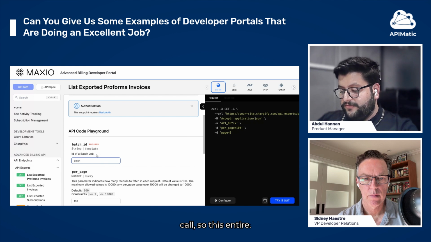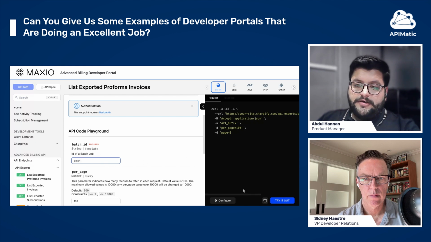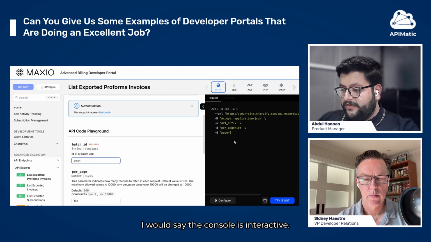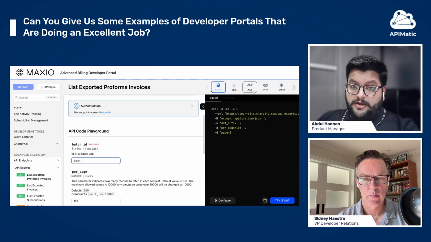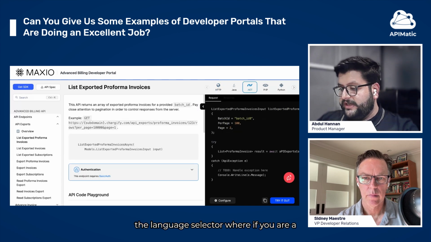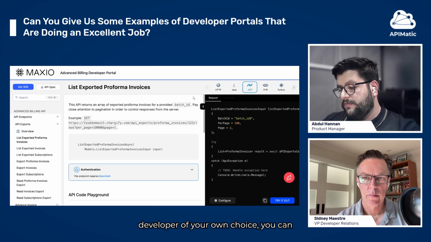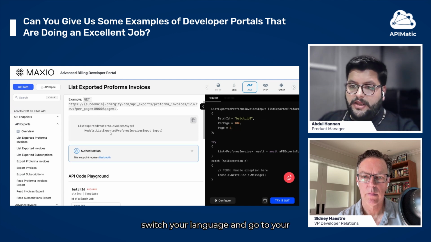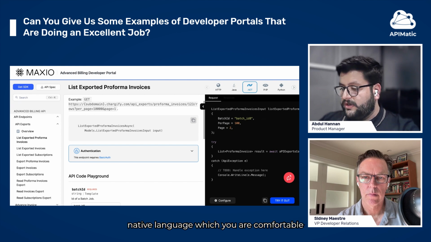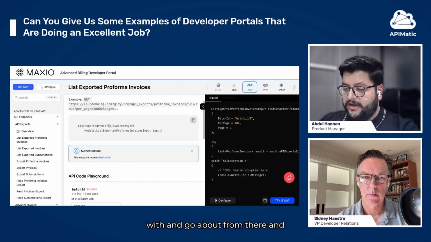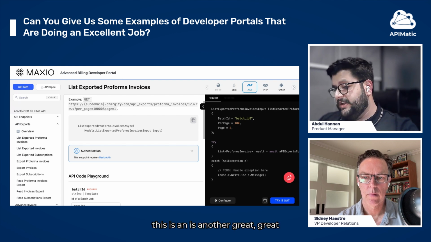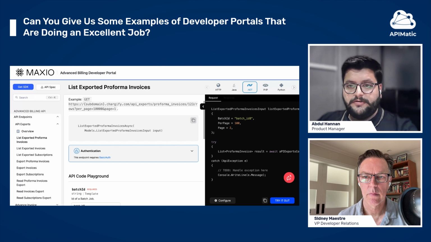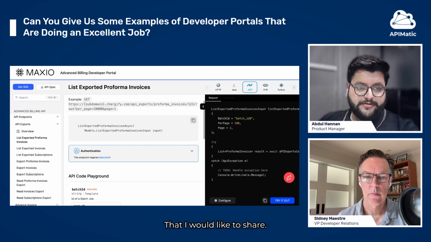So this entire, I would say, the console is interactive. So anything you do, you can make a live API call to the Maxio server. Along with that, at the top, you will see the language selector, where if you are a developer of your own choice, you can switch your language and go to your native language, which you are comfortable with, and go about from there and have that experience in .NET, PHP, Java, whatever you like. So this is another great example of a developer portal that I would like to share.